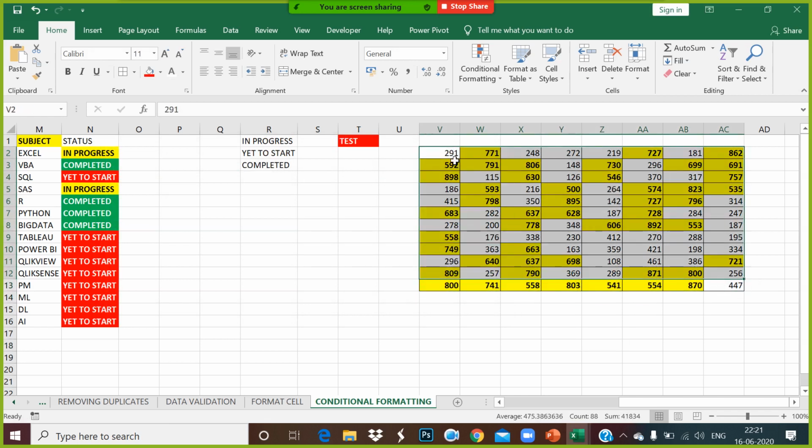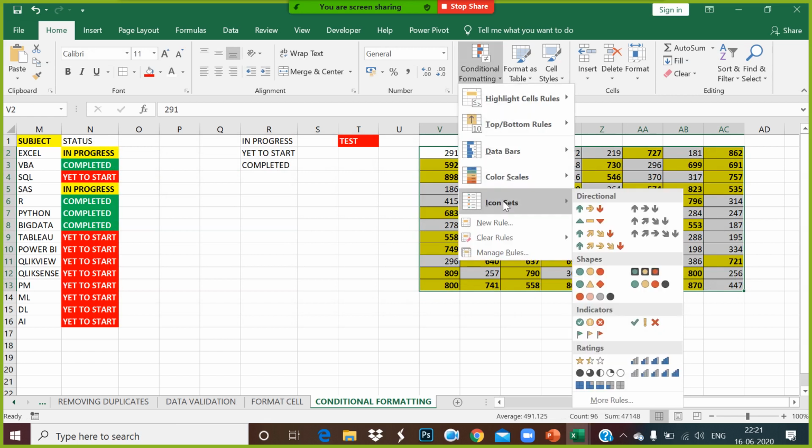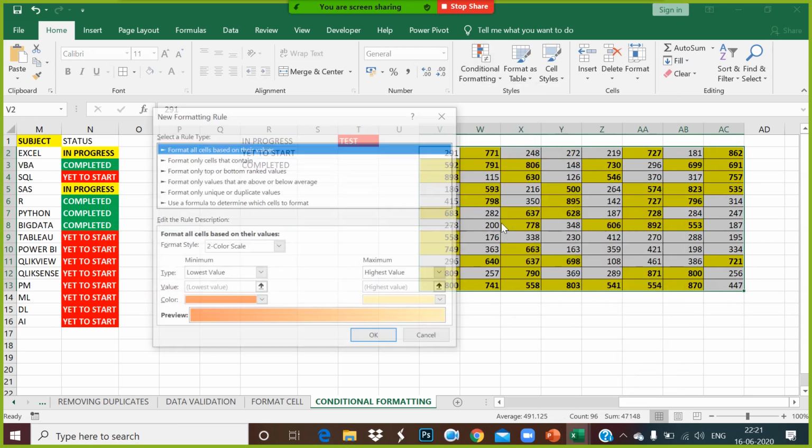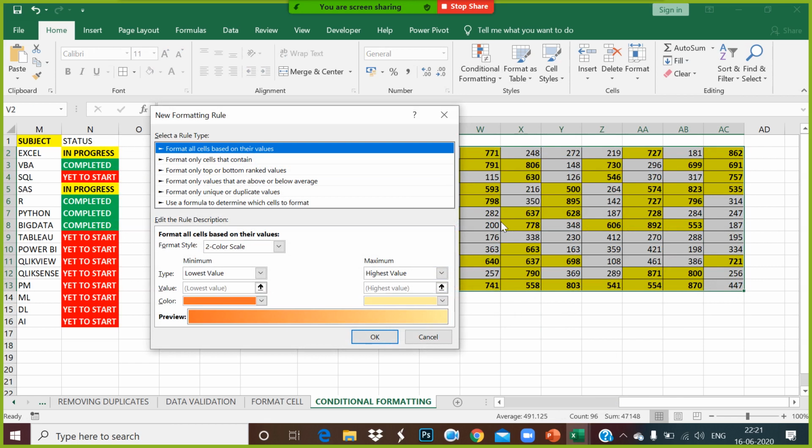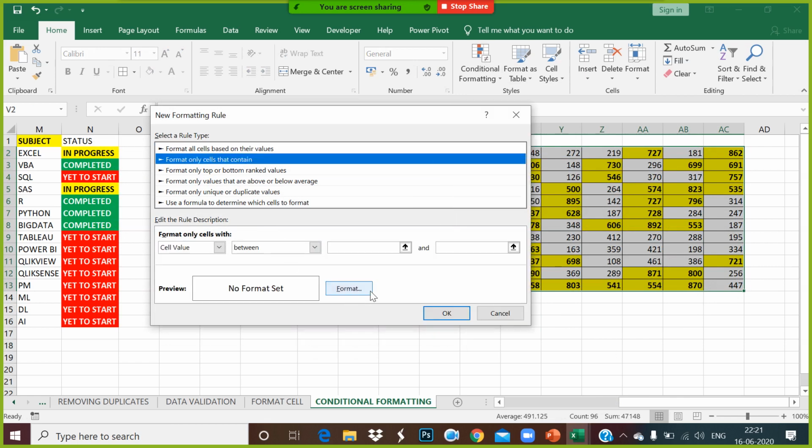No. Okay, Sardar, can you answer this? Sir, first we have to set the icon. No, we have to go with set new rules. Okay, then format only cells that contain. Again, you are coming to the same conclusion.